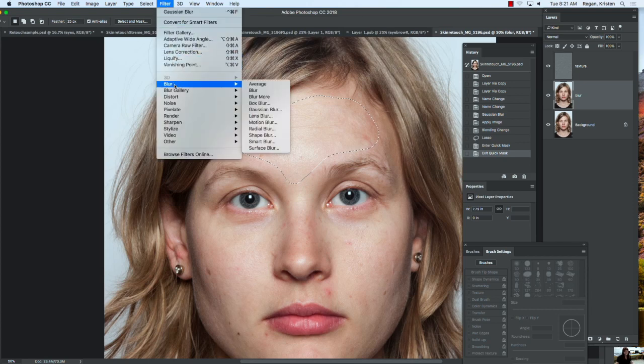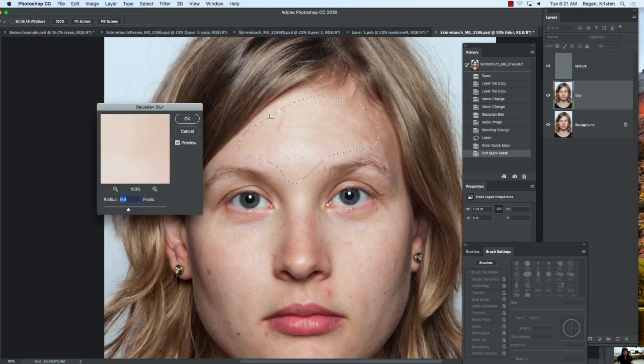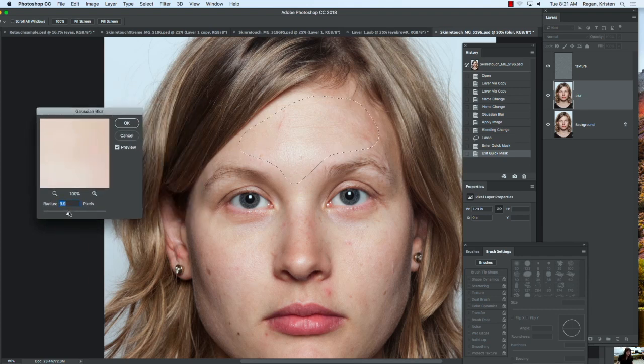Filter, blur, Gaussian blur, and we're going to crank it up quite a bit. This has a suggestion of working at around 18 pixels. I'll go to 20 just to, again, make it a little bit more obvious. I would suggest looking at your image to see about how much it's blurring it. I mean, this is showing the preview of it. And this whole frequency separation is meant to keep the texture while softening any blotchiness and softening any imperfections.